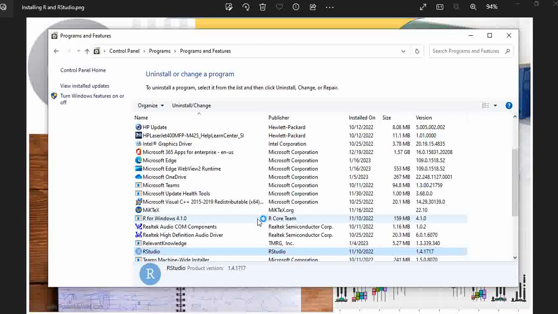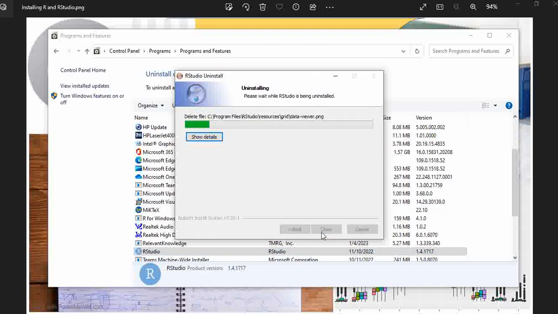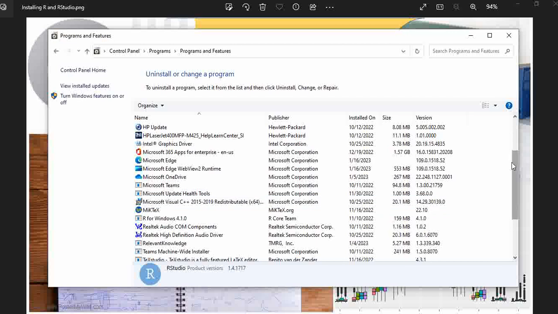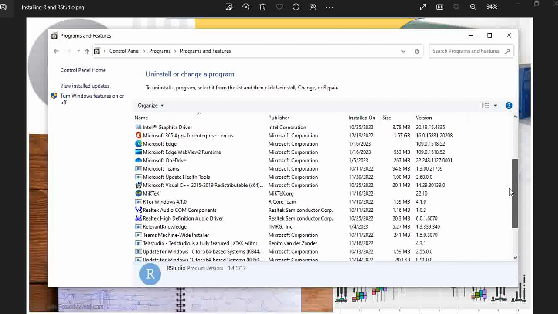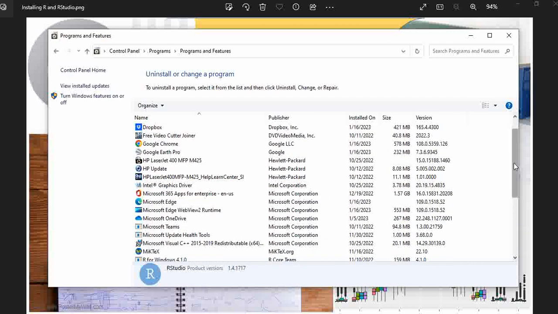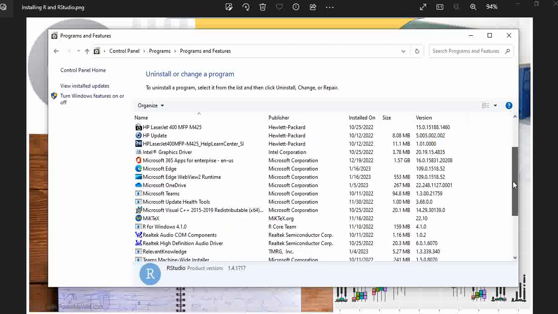So let's uninstall RStudio and R, and then I will show how we can download R and RStudio, and then how we can install them. This will take a while. Okay, uninstallation complete, so you can close this. Now let's see R. Okay, so it seems that we don't have R on this machine.